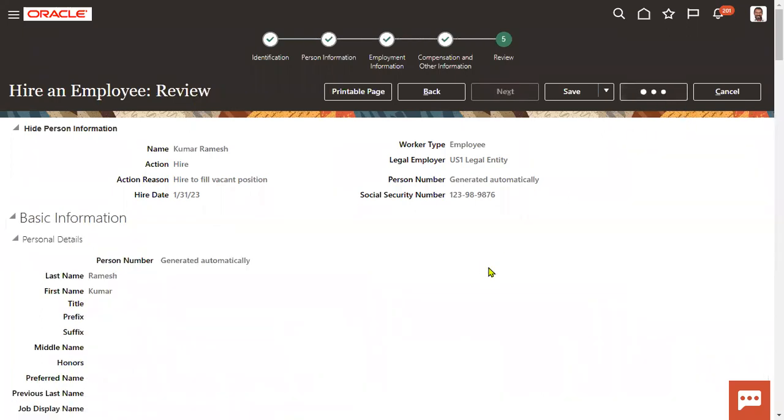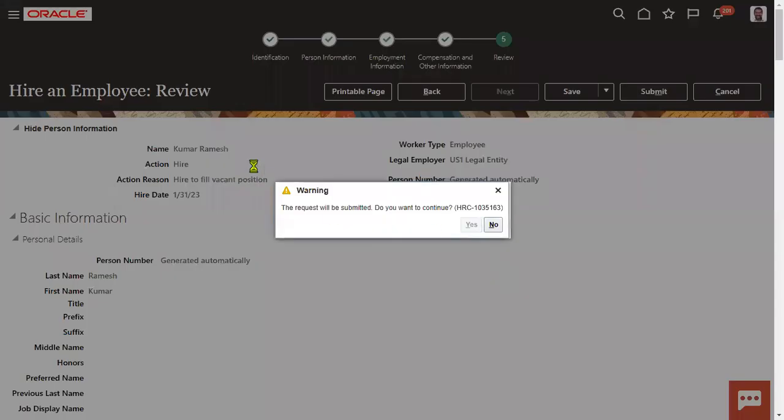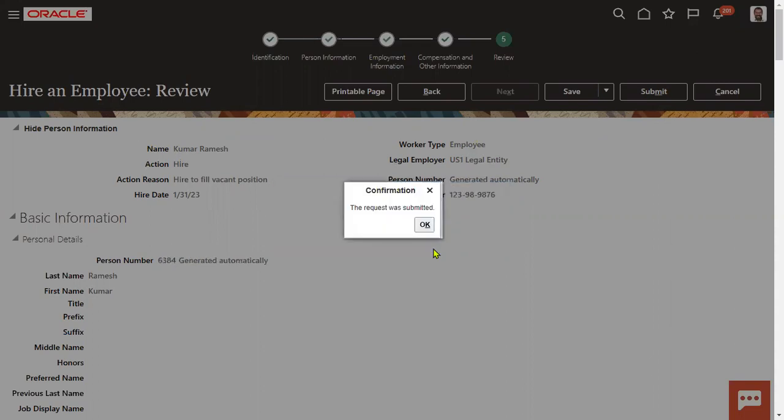Let me submit for this. Now employee name is Ramesh Kumar. That's the employee name. Once we complete the process, if you want to hire an employee, make sure that you have access for the role called Human Resource Specialist. You must have access for the role called Human Resource Specialist. Then you will be able to hire an employee successfully here.